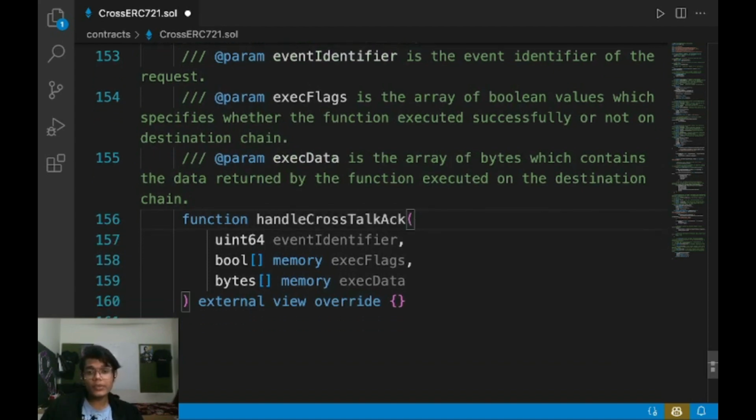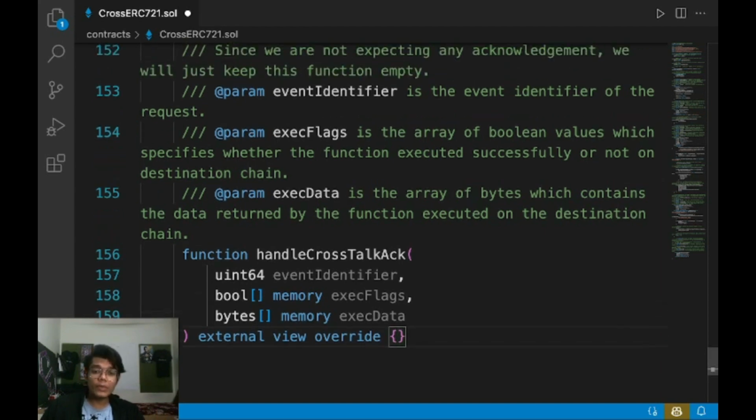For testing purposes, we are not handling any acknowledgement, like we are not doing anything with that, and therefore we have initialized this function empty. But as it is required, we definitely have to initialize it. So what does it contain?